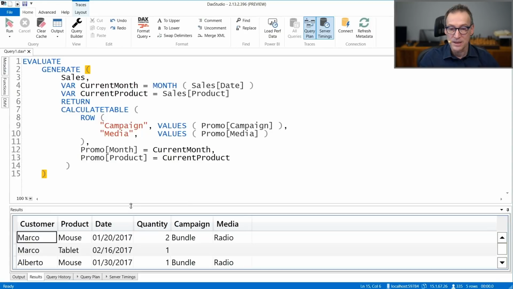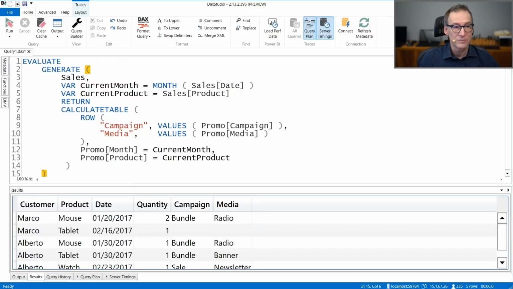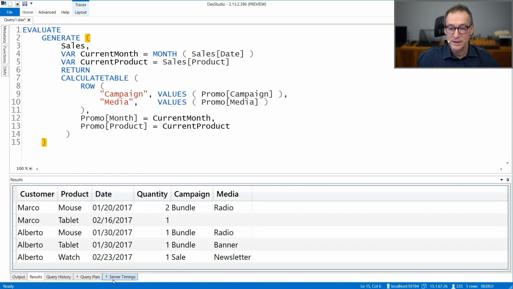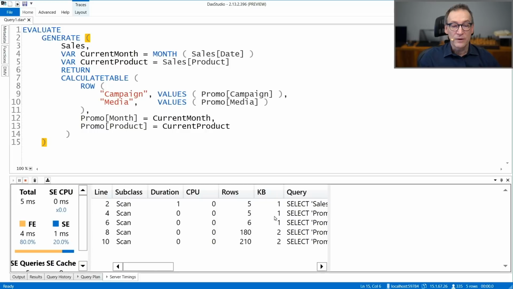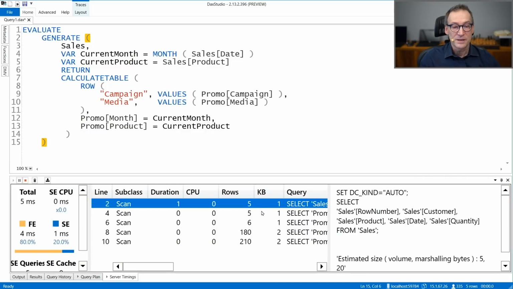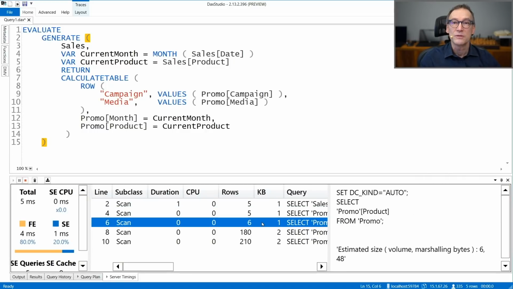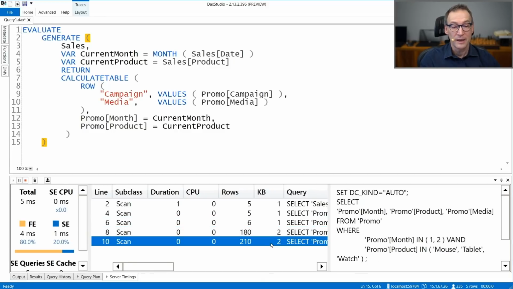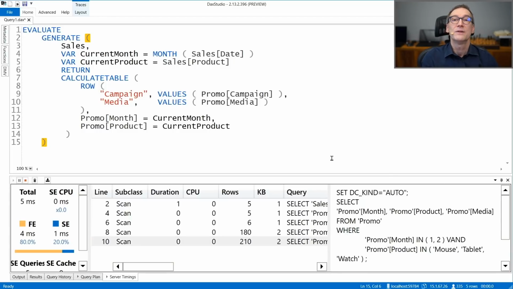Let's look at the result. It should be still correct. Yes, we have all the data here. Let's see if we saved anything. We have still the same set of queries to retrieve individual values, but then we have one query to retrieve the campaign and another query to retrieve the media. So we still have two different queries. The code is a bit shorter than earlier, so it's kind of good, but we didn't save a lot. But at least we introduced generate.